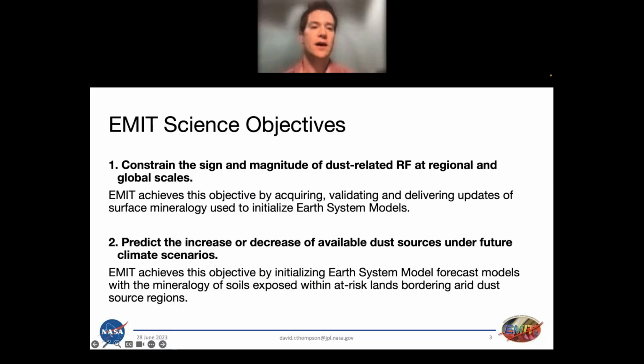Fundamentally, to summarize, we aim to constrain the sign and magnitude of dust-related radiative forcing at regional and global scales, and we'll do this by acquiring, validating, and delivering updates of surface mineralogy to initialize Earth system models. Our second major goal is to predict the increase or decrease of available dust sources under future climate scenarios, to run those models forward with the mineralogy that we provide to learn the consequent radiative forcing impacts.